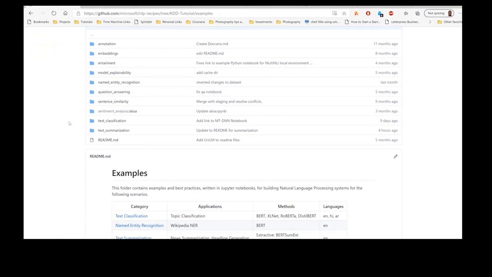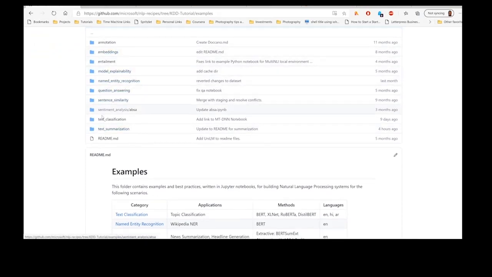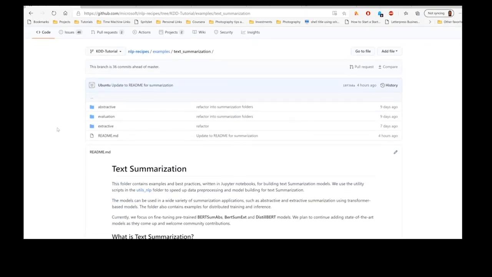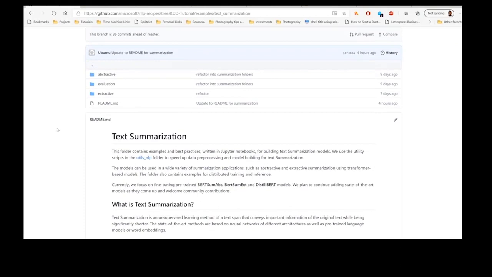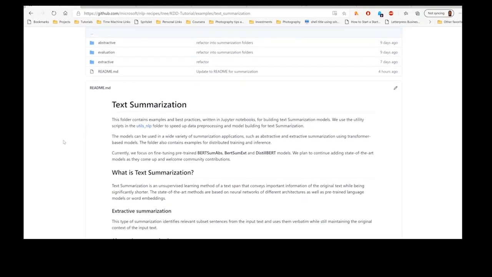And then if you click into text summarization, there's a nice README here that tells you exactly what we're trying to do. It tells you that this folder contains examples of best practices for text summarization using state-of-the-art transformer-based models. It also tells you that the utilities that we use in these examples can be found in the utils_NLP. So once you pip install this repo into your own environment, you get all the utilities that we've developed in the utils NLP. And later on, I will show you what to expect in that utils NLP folder.